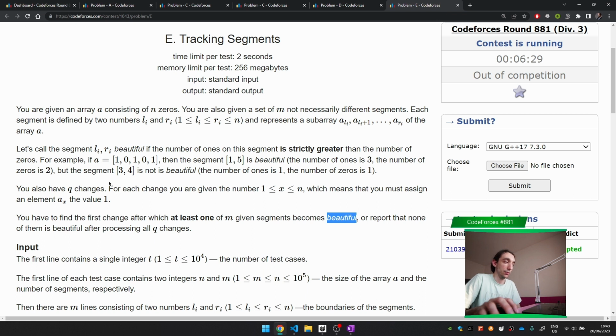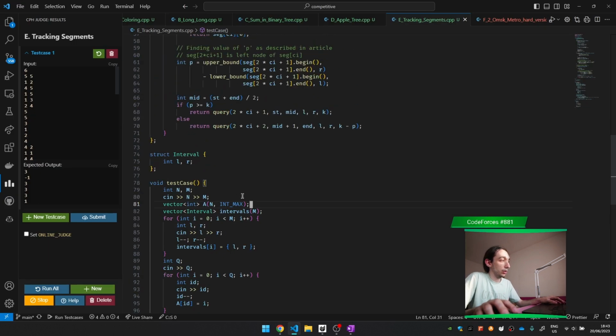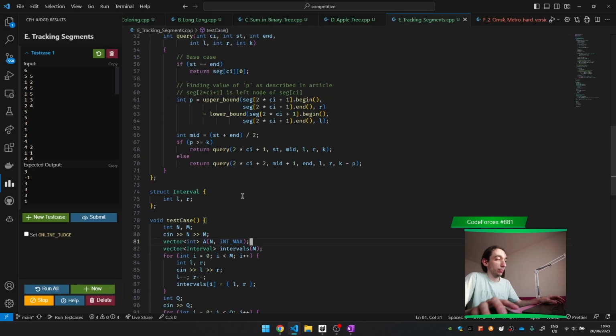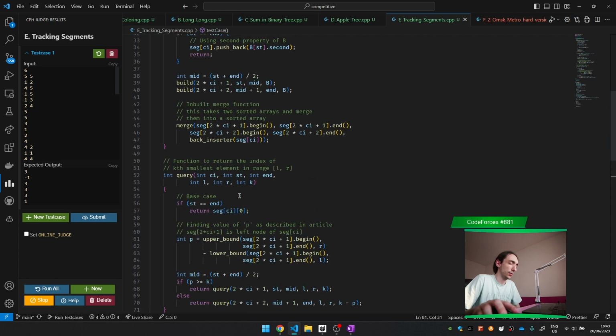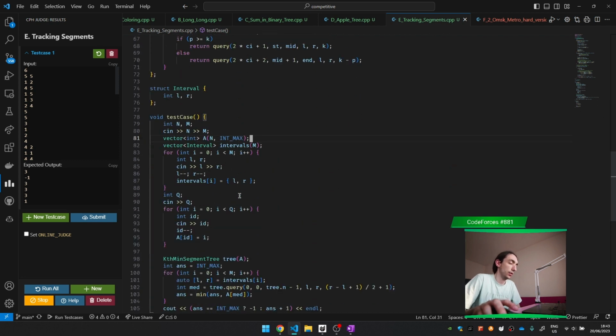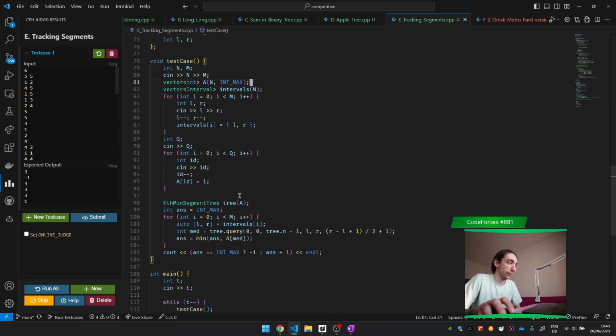And now what is a beautiful subarray? A beautiful subarray is where the number of ones is strictly greater than the number of zeros in this subarray. So we want to find whether at least one of these segments turns beautiful. Now, I probably overkilled it somehow. Maybe there's some sorting, maybe there are some other things.